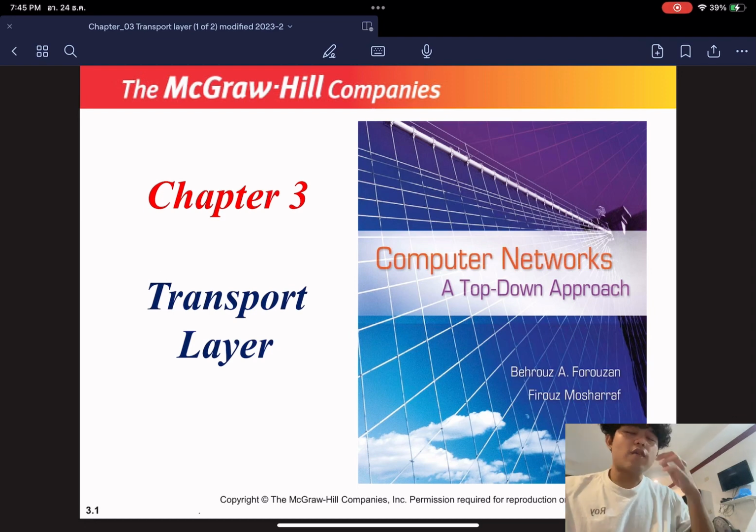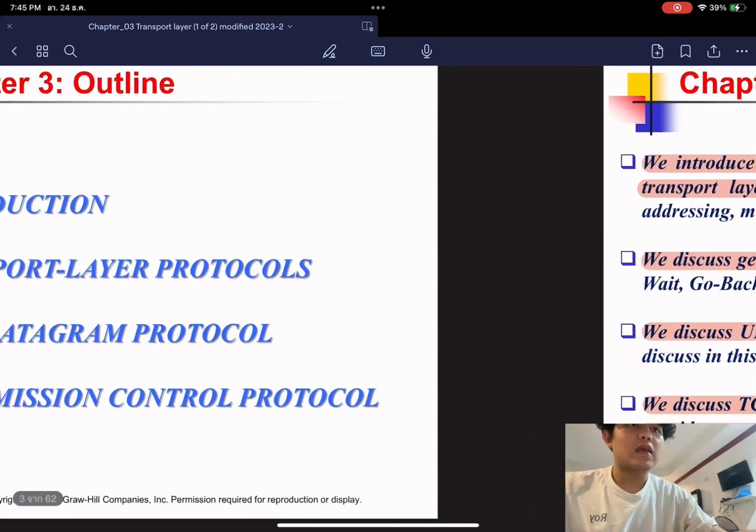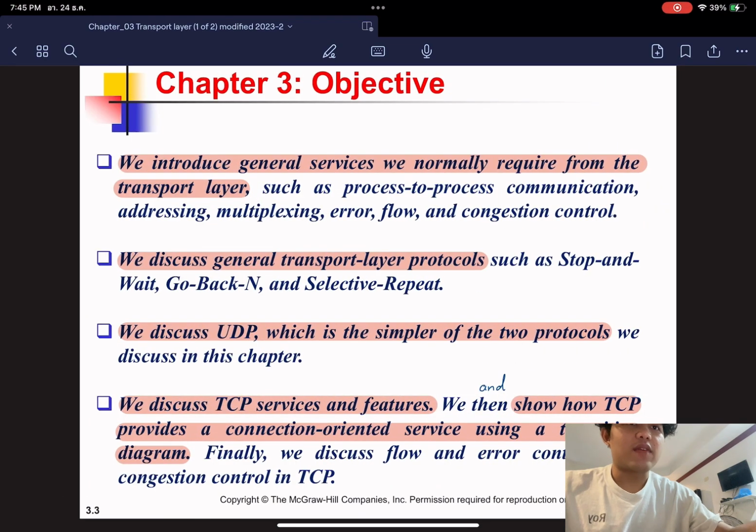65364084. So we will introduce the transport layer. In the objective, we introduce general services we normally require from the transport layer, and we discuss general transport layer protocols. We discuss UDP, which is the simpler of the two protocols. We discuss TCP services and features, and show how TCP provides a connection-oriented service using a transition diagram.